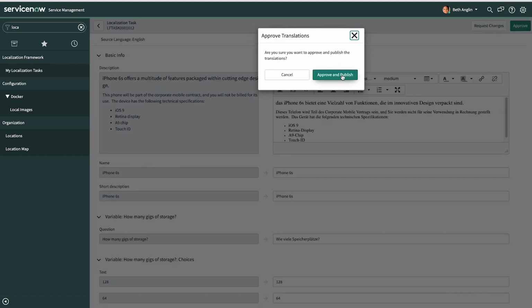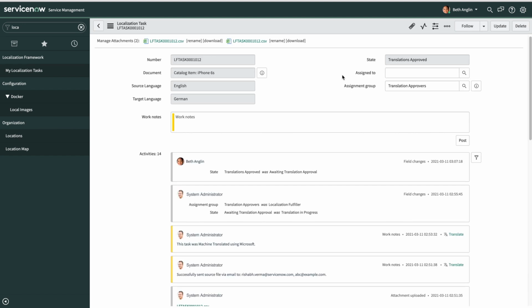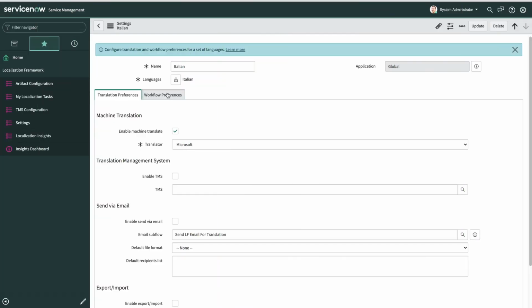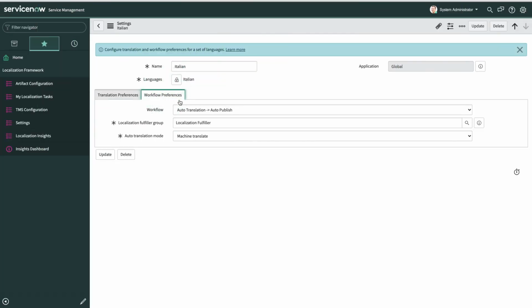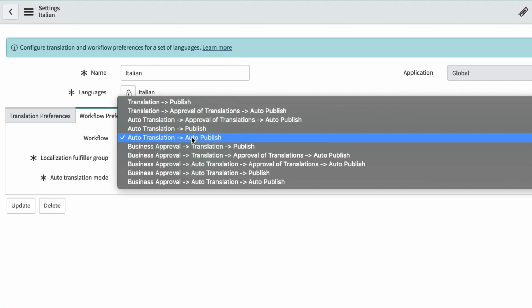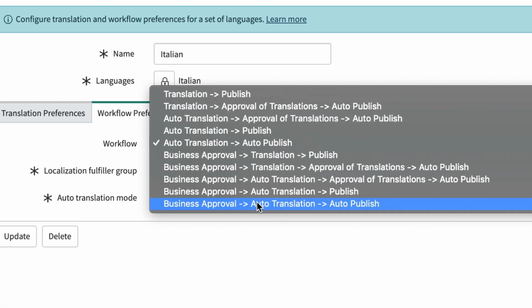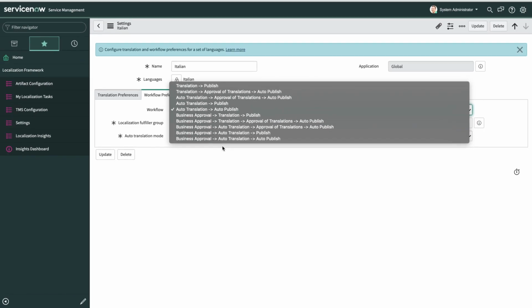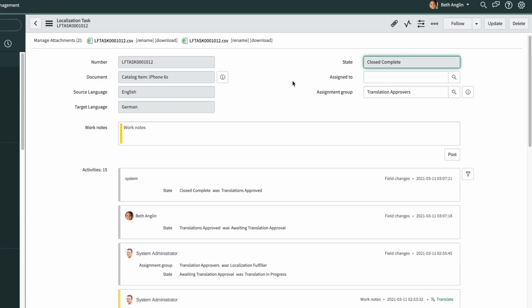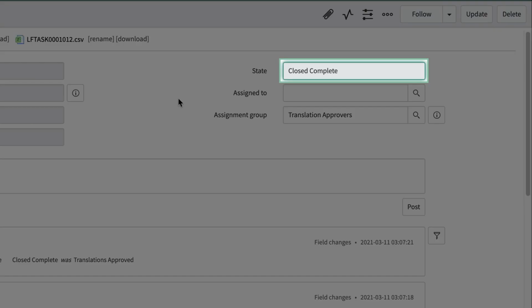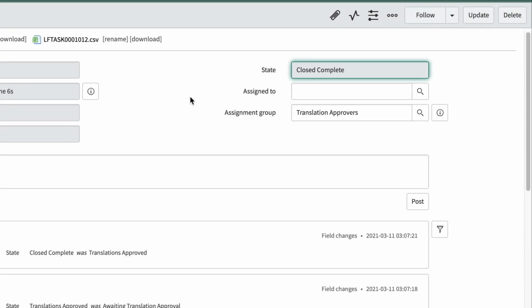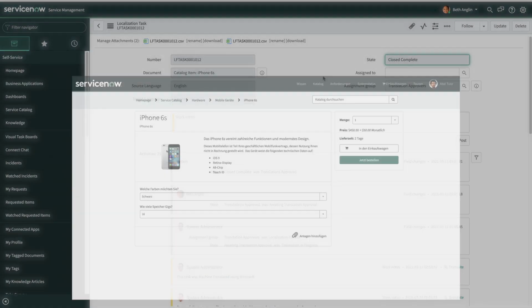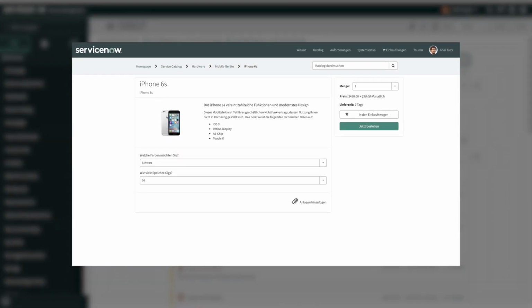The way our workflow is set up for this demo, approving the translation will also publish it. By the way, the translation workflow for each language is in the Localization Framework settings. Your administrator can choose from lots of different workflows, including fully automatic translation and publishing. Now that we've published our translation, the state of the task is closed complete. Now, whenever a user opens this service catalog item, it'll be available in German.